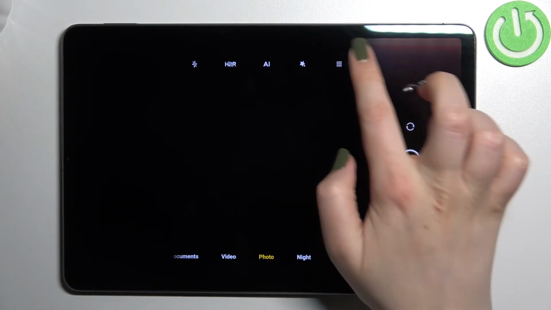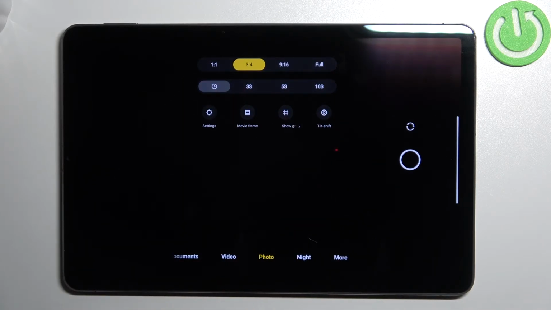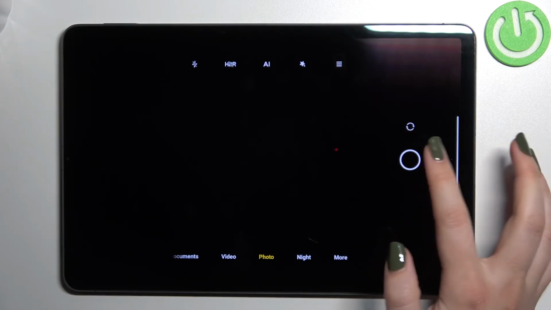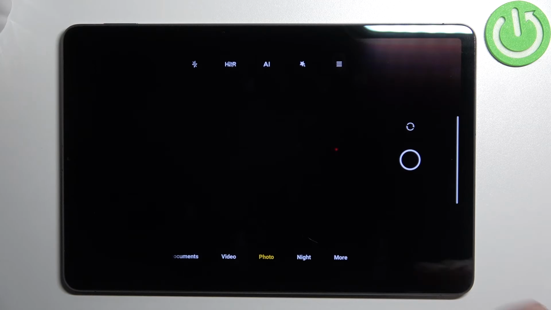Of course, you can turn it off just by tapping on this clock icon, and as you can see, since it is highlighted in this light gray color, it means that the timer has been turned off, so your device will take photos right after touching the shutter button.